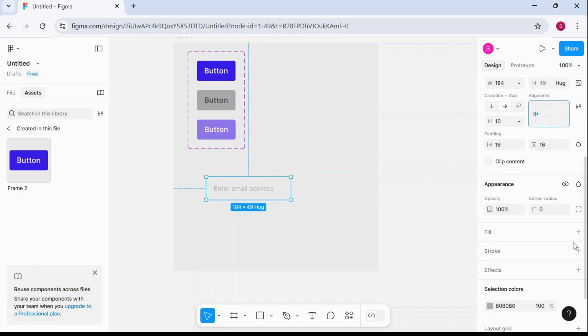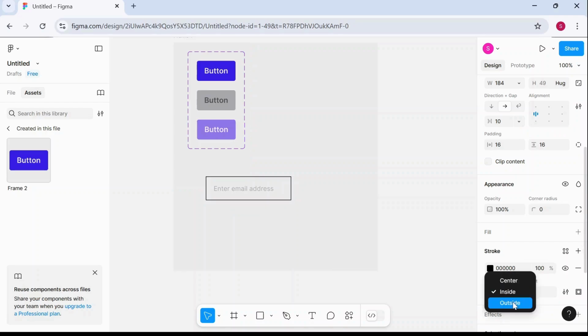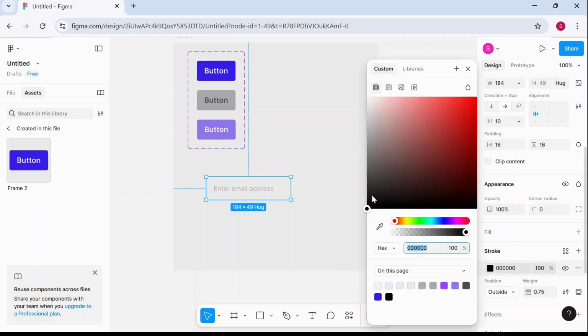We would add our stroke property to this. So let's add stroke, and I want the stroke to be outside. I want the weight of the stroke to be 0.75 pixels. Also for the stroke, I want it to be really light. So this is me editing the stroke property. I want it to be very light.